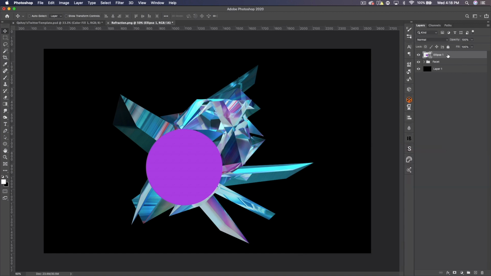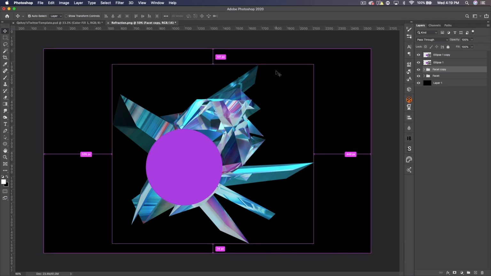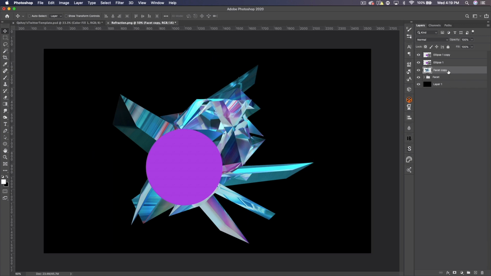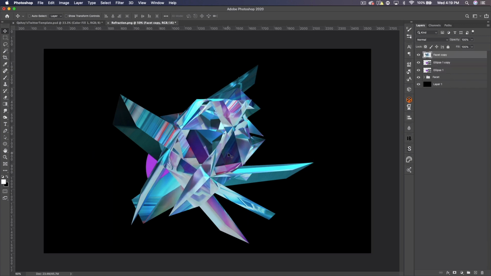So let's do that. Duplicate that ellipse and then go to the facet group, press Command J on that and that will duplicate it. Press Command E, that will merge it. Drag it up above our ellipse, press Alt and click on it. And now that is a clipping mask of that ellipse.